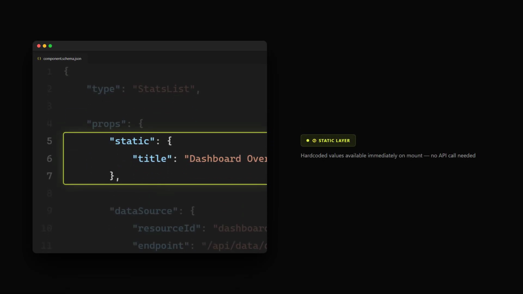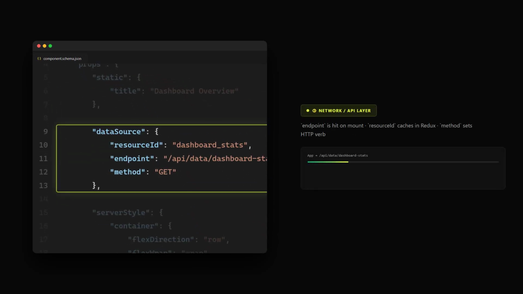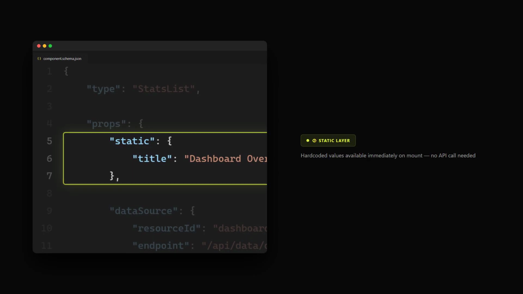The static layer is the simplest layer. It holds hard-coded values, things like titles, button labels, or chip text, that don't need an API call. These are available the moment the component mounts, so there's no flicker or loading state for this content. Think of it as the component's default configuration that the server has baked in.